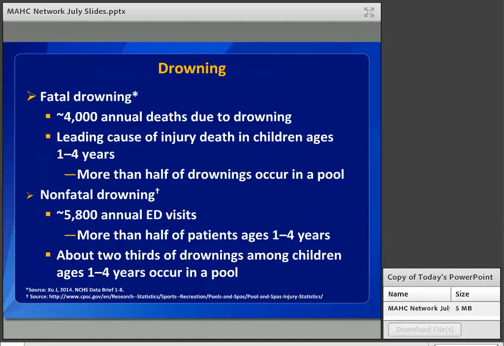In terms of drowning, our national surveillance data tell us that there's approximately 4,000 annual deaths due to drowning, and that it is the leading cause of injury death among children ages 1 to 4 years. And among this age group, over half the drownings occur in a pool. In terms of non-fatal drownings, there are approximately 5,800 annual visits to emergency departments across the U.S. More than half of the patients are ages 1 to 4 years. About 2/3 of drowning among children in this age group occur in a pool.